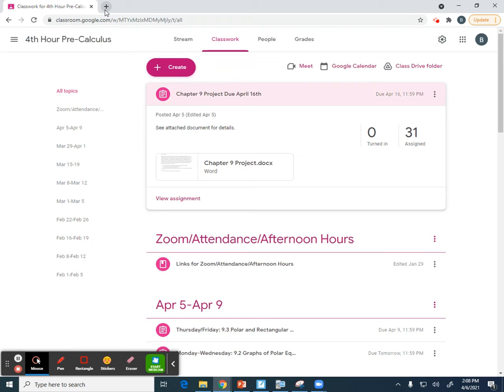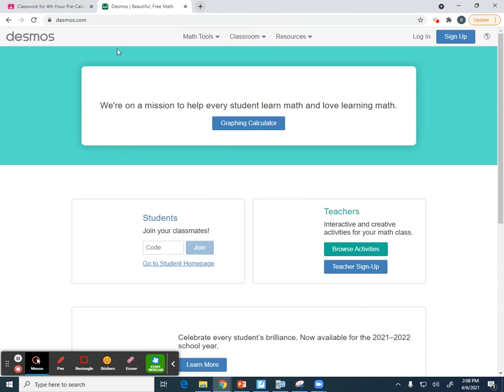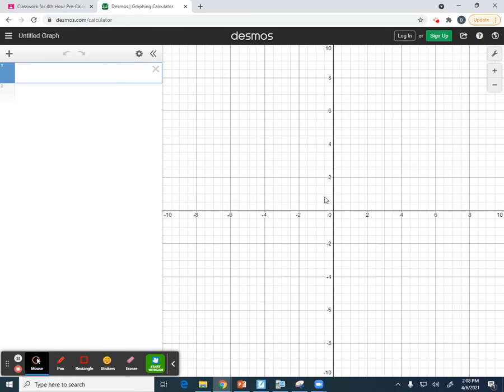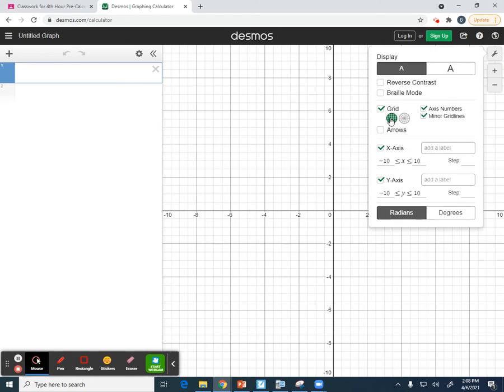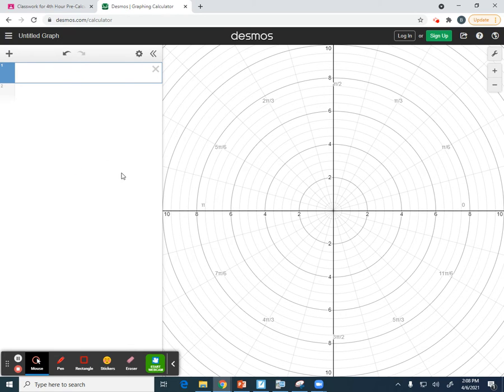Okay, so per my recommendation, I would probably head to Desmos because Desmos is super nice with this. Now, first, to get it into a polar graph, you need to hit this little wrench in the top right, and then the polar graph is right here, these little circles under the grid. Okay, and then to start doing polar equations, you can just type r equals, and we can start typing equations.